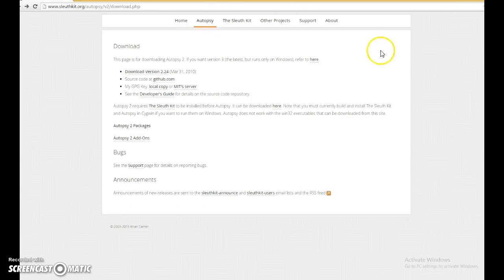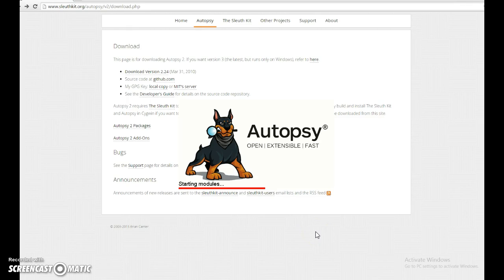Okay, once you have done all of this, you should have an icon on your computer. In fact, let me do this, I'm going to run it. There should be an icon on your computer for the Autopsy. I just started running it, and here it is at the bottom of my screen, and you can't see it. It's starting the modules. Okay, it's starting right now.